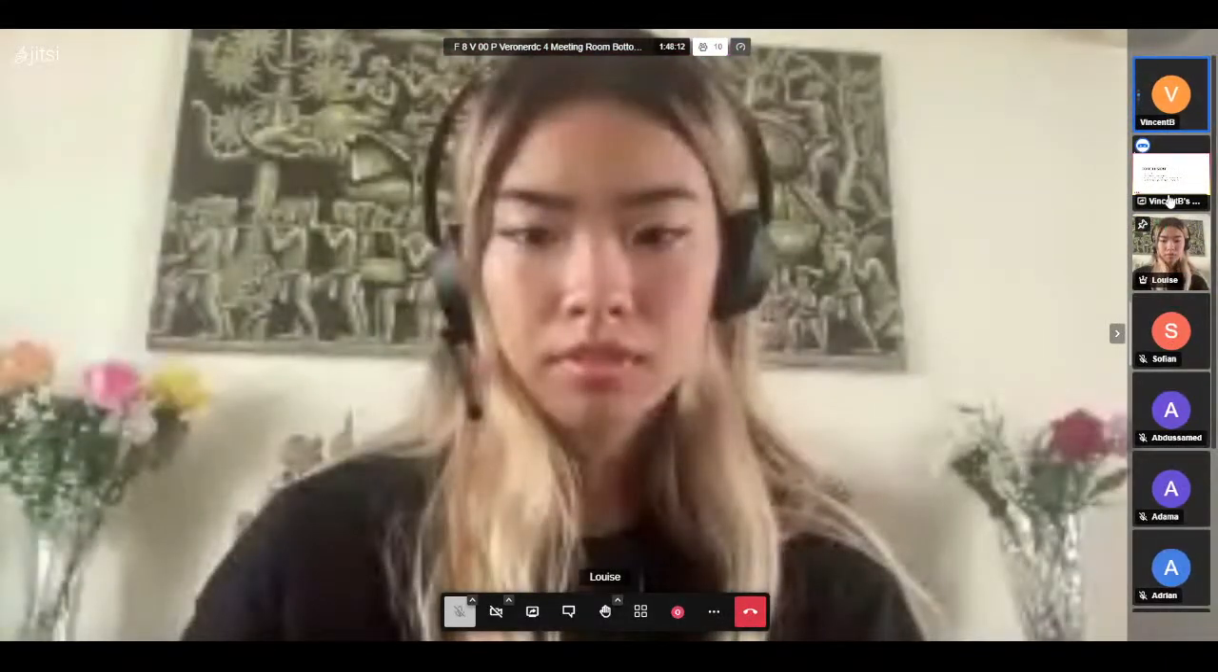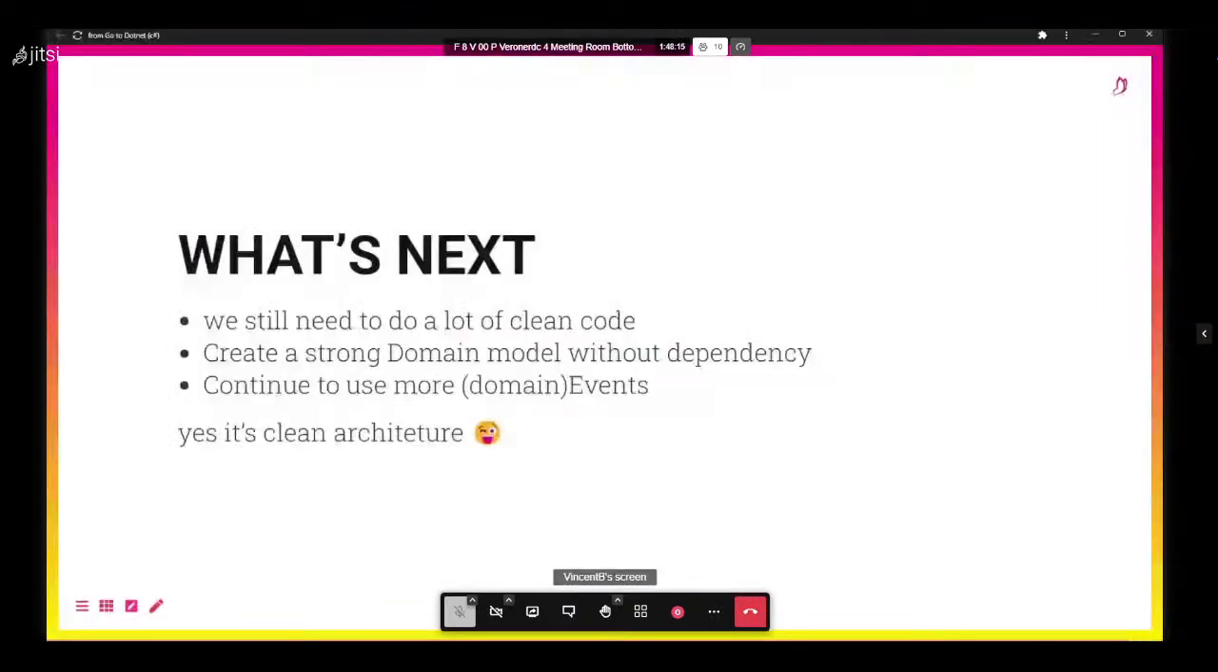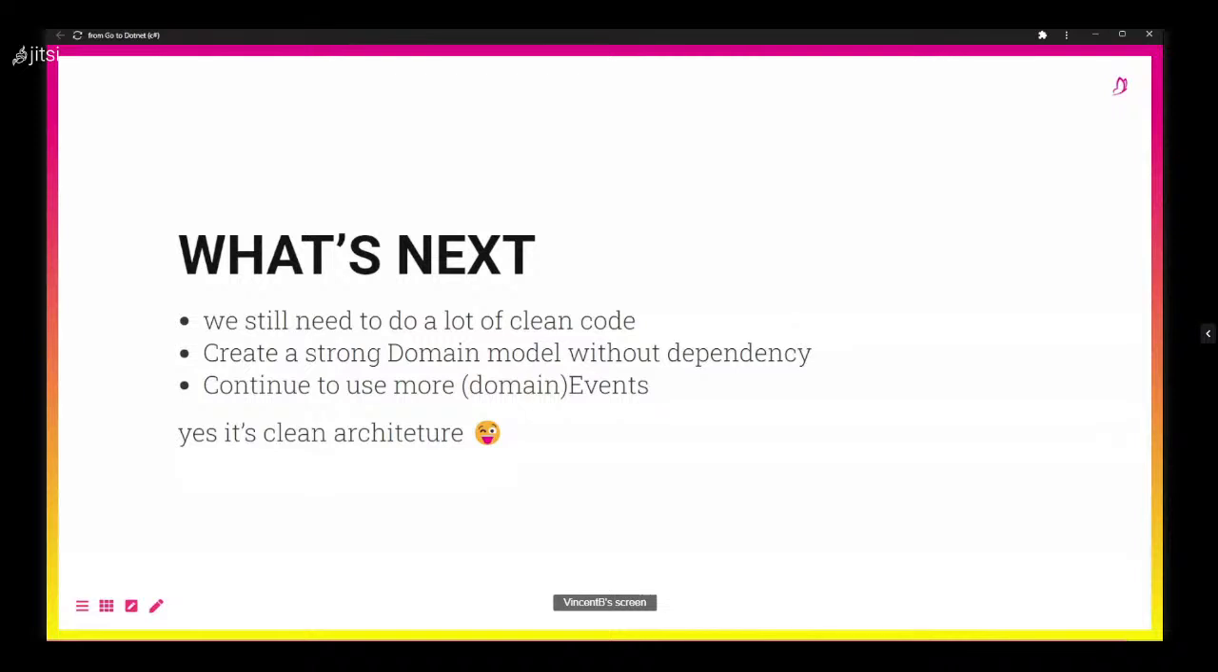What's next? Because the job is never finished. We still need to clean a lot of code because we did it very quickly. So we have taken some shortcuts, and we may need to put back some stuff.